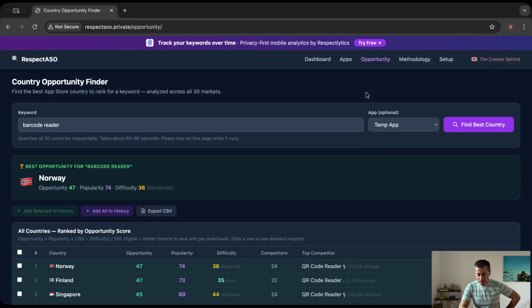So one of the features that I really like in RespectASO is the opportunity tab. If you come to the opportunity tab, you can give one keyword here, barcode reader as an example I'm going for, and just click on find best country. What it does is go through all 30 countries that are available for localization in the Apple App Store and find the best country to rank for that given keyword.